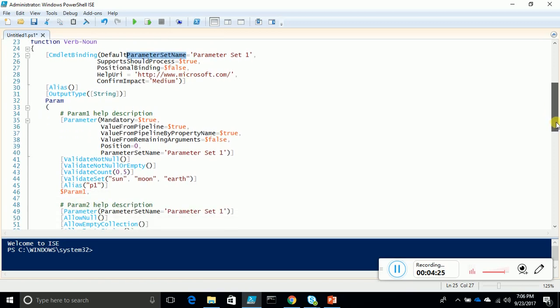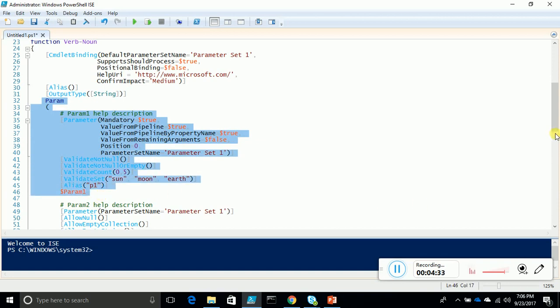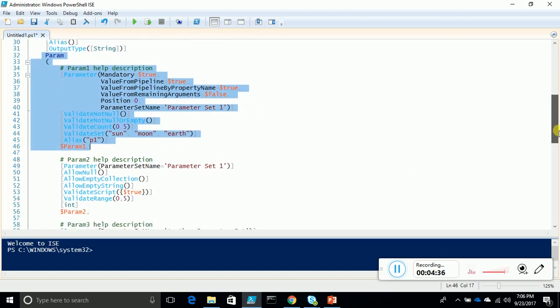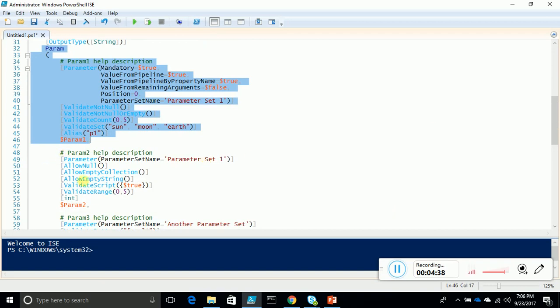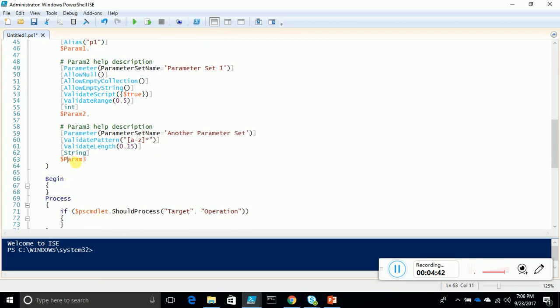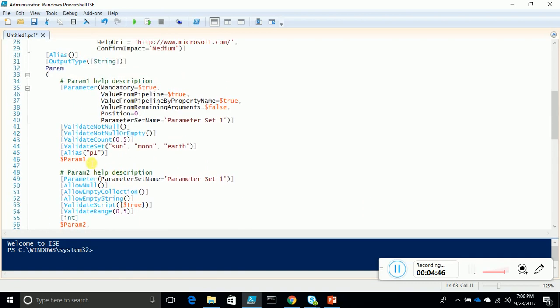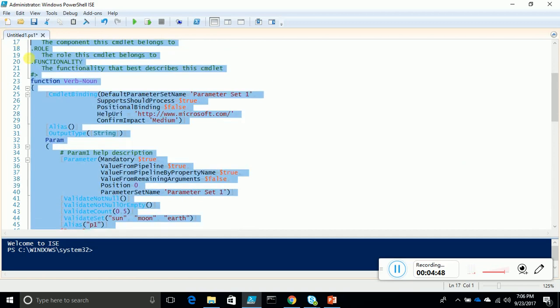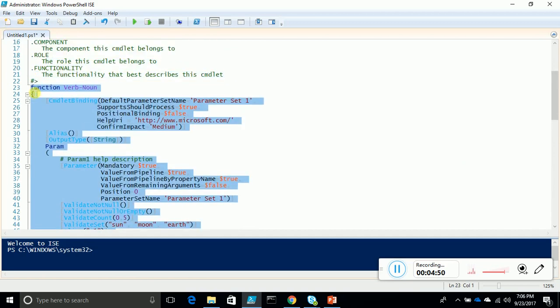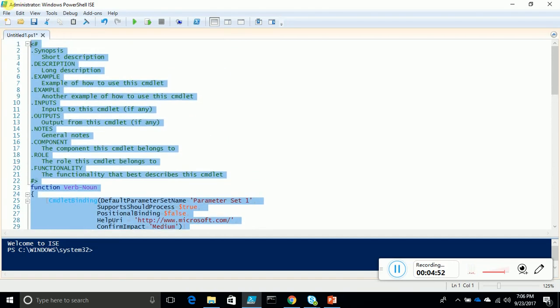We have discussed ShouldProcess and all those things. Now let's begin the param keyword, and along with that there are quite a few things. As you can see, there is one parameter, then a second parameter, and then a third parameter as well. So I will discuss the first one, so that you would be able to comprehend the others after that.